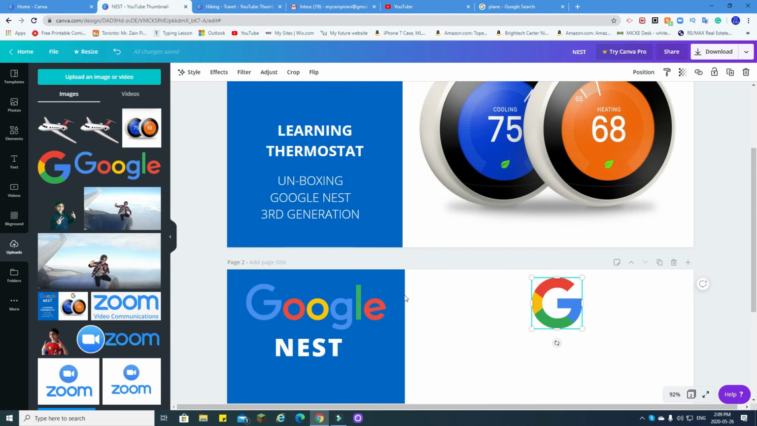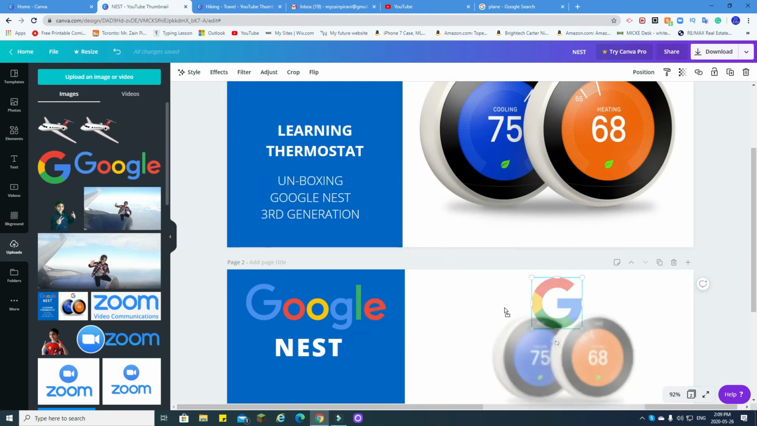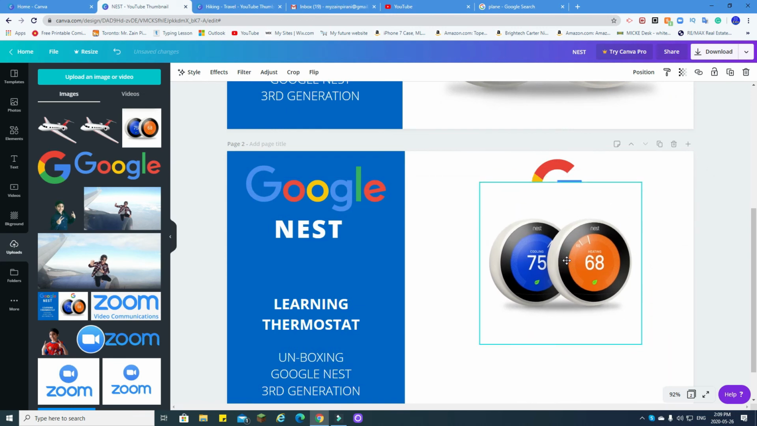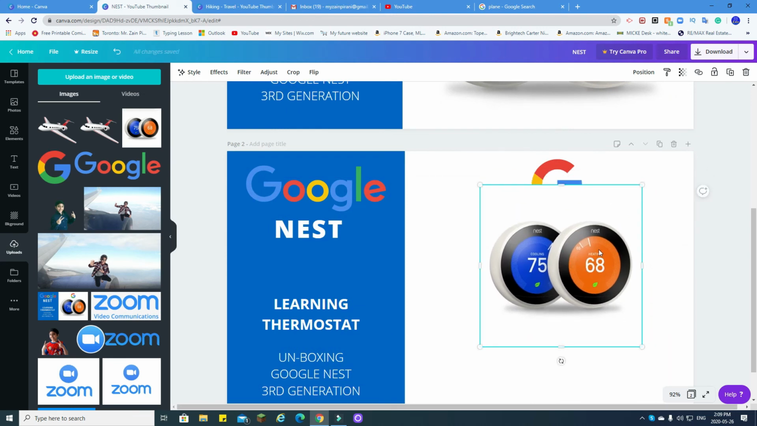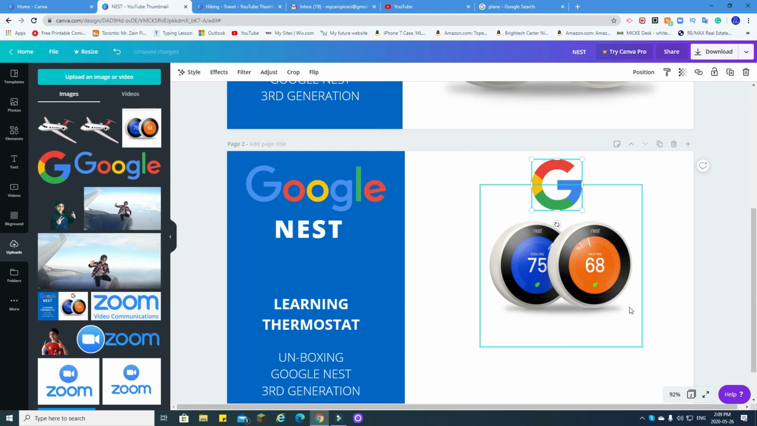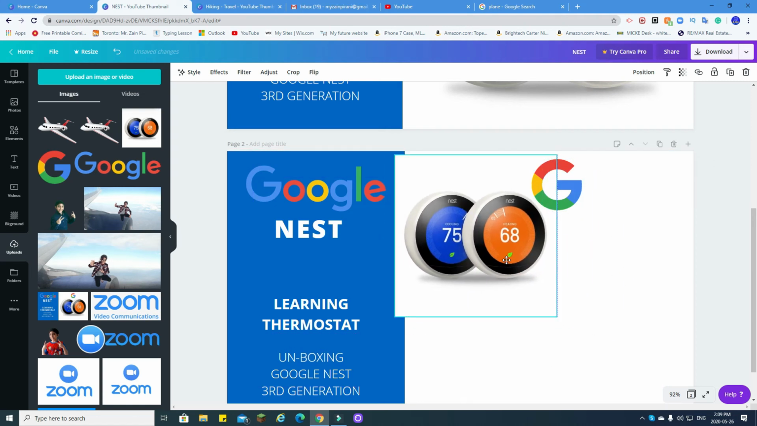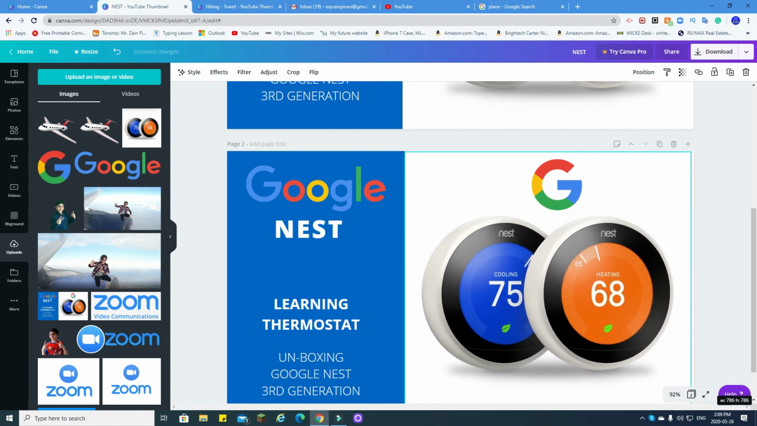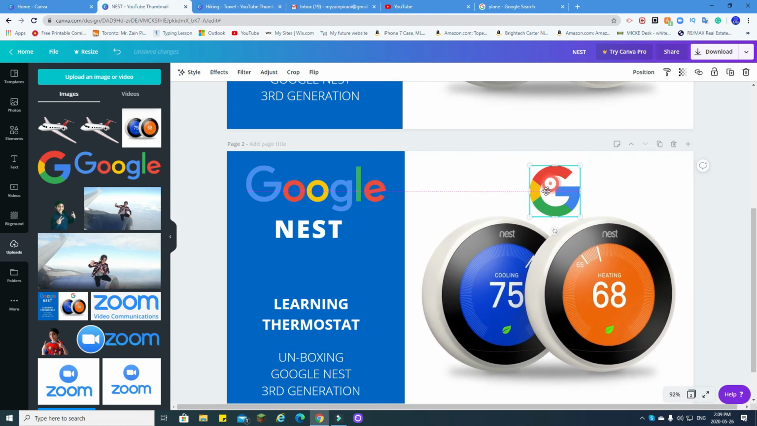So now let's go ahead and get the Google Nest picture over here. Let's place it down over here. Okay, and now as you guys see, the Nest picture is in front of the Google logo. So if we just click on the Google logo and right click, you'll see bring forward. So we're going to click on that. Now that looks good. Now let's get this and make it just a bit bigger, and there we go. Okay, and let's reposition this over here. This looks really, really good.